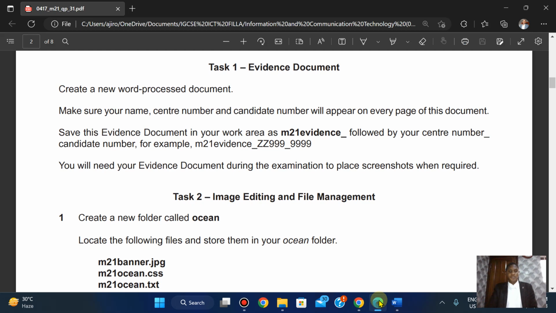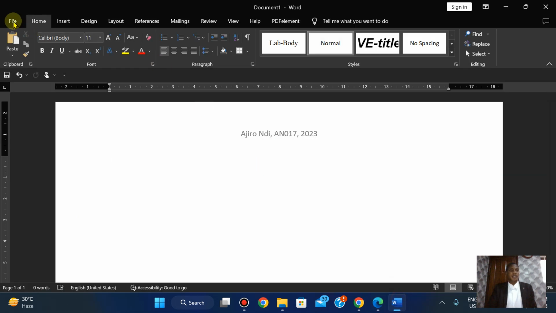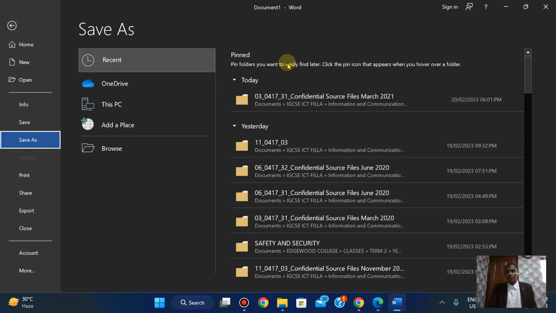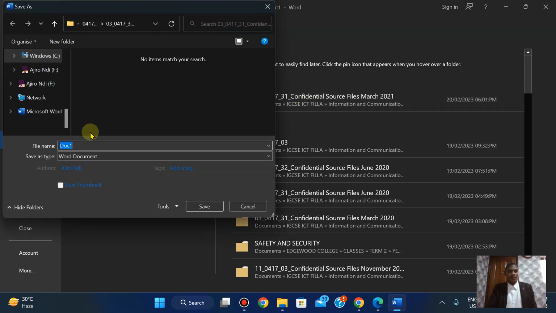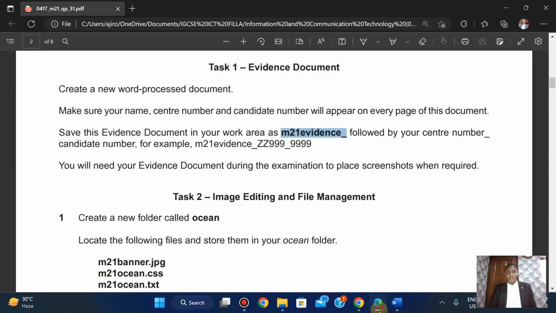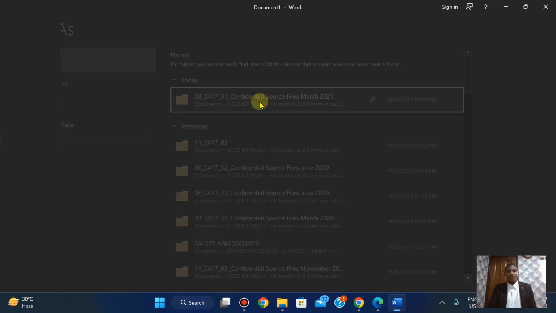Save this evidence document in your work area as M21 underscore copy followed by your center number, candidate number. For example, we have that. So we're going to do that right now. Click on file, click on save as. We're going to save this here: center number en 017 underscore 2023. I want to be sure. Yes.